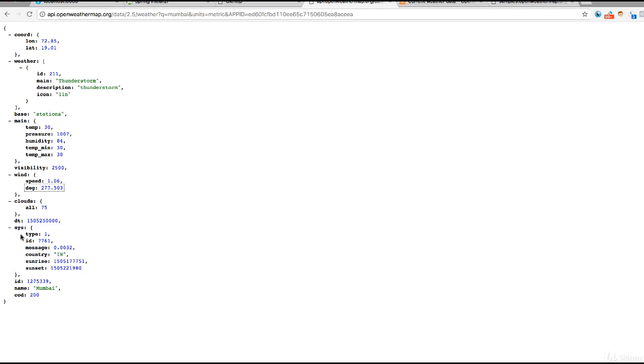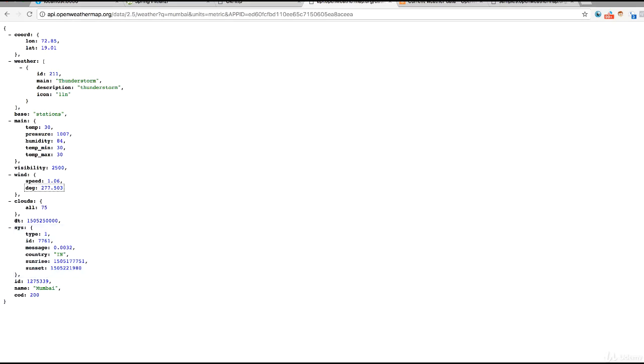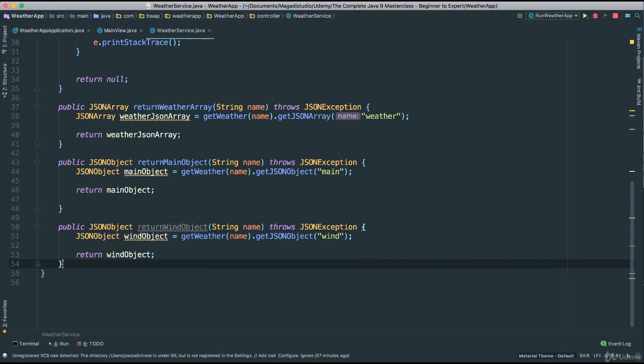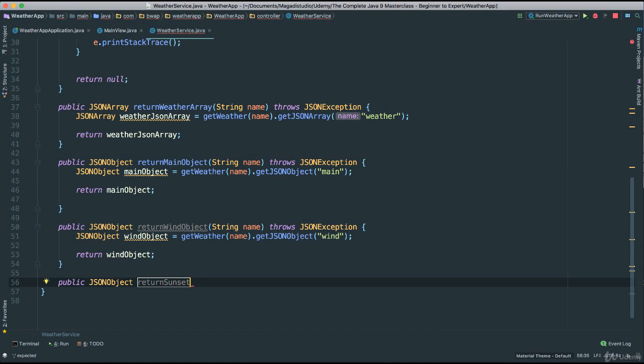The next thing we're going to do is create a method that will get this system here, which really we just want the sunrise and the sunset. Okay, so we're going to do the same thing. Let's make sure what is it. It's going to be an object again. Go ahead and say public JSON object return sunset.